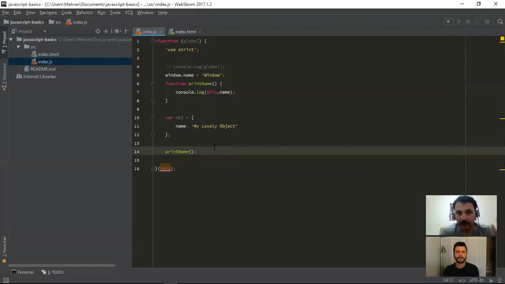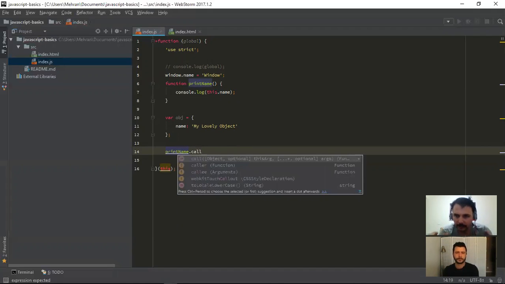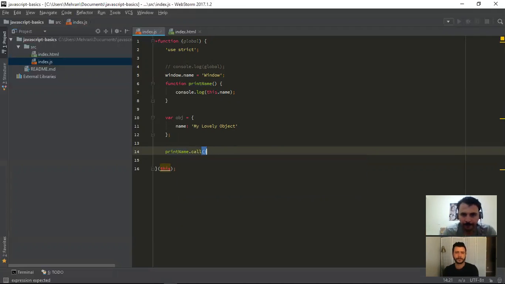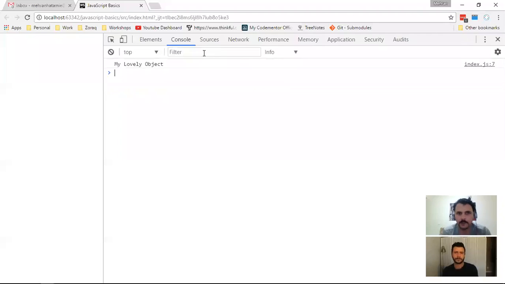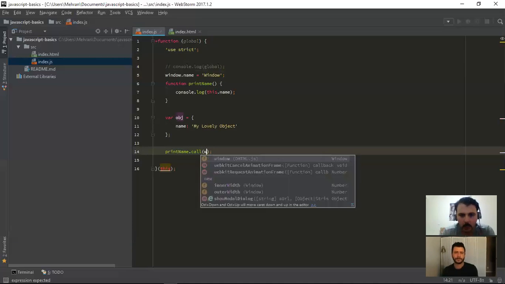Okay, is there any way that we could call printName in a valid scenario? Yes, there is. Let's do that. Instead of calling a function by adding a pair of parentheses, we can just use call. Now we could pass it a context, a this context to the function, like obj. Now, with use strict here, let's see what happens. There is no error, and I have my lovely object. Let's change the obj to window.